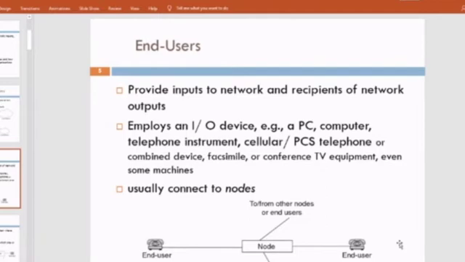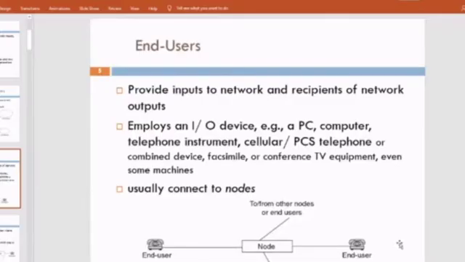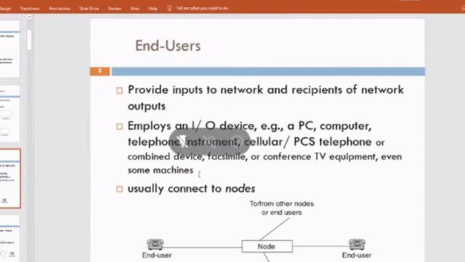But anyway, end users are categorized in the subscribers. The subscription might not be to one type of system. You can have mobile to fixed to mobile calls, something like that. In both cases, you have end users, which employ an input-output device. For example, you can use a computer, telephone instrument, cellular or PCS telephone, or combined device, facilities or conference TV equipment, even some machines. They can be used.